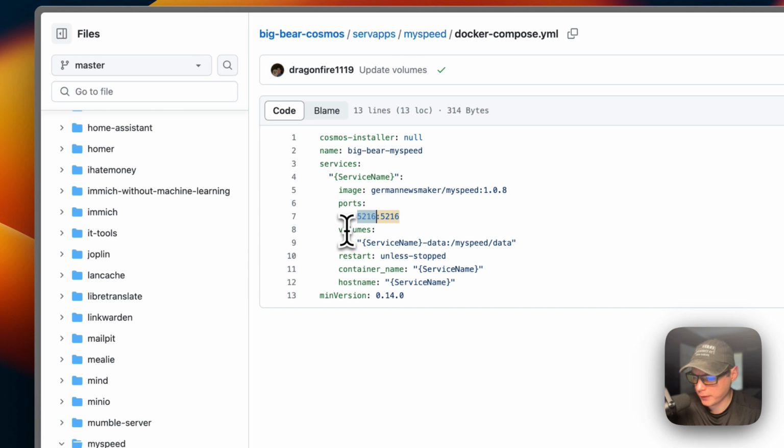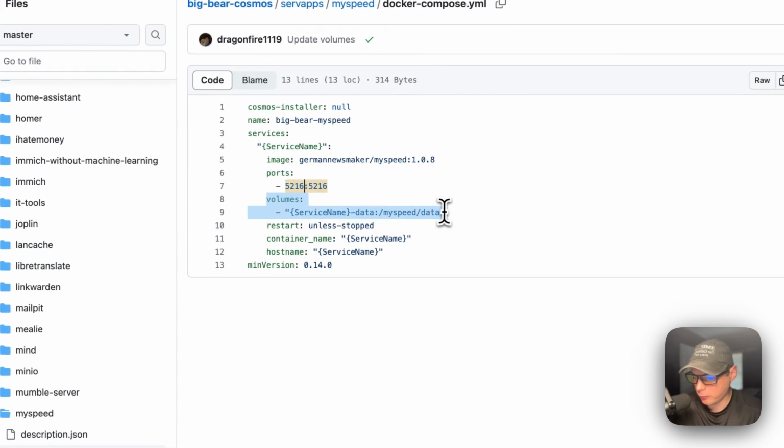And in Cosmos Cloud, we can remove this host port and make it to where you don't directly go to the container. You can go through a proxy, and I'll show you how to do that. So volumes, a dynamic variable, which is the service name, and then data. This is on the host side, and then on the container is MySpeed data.